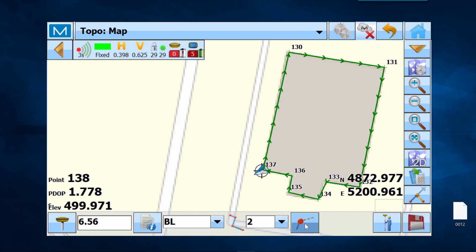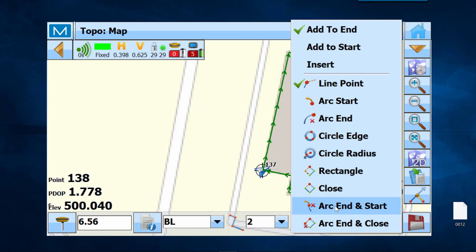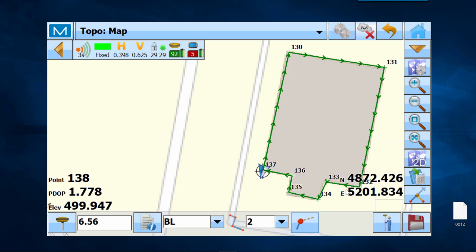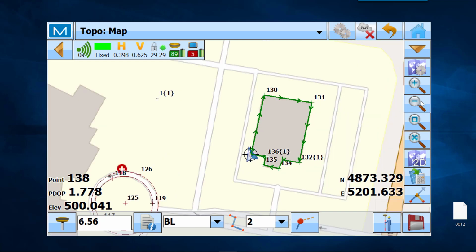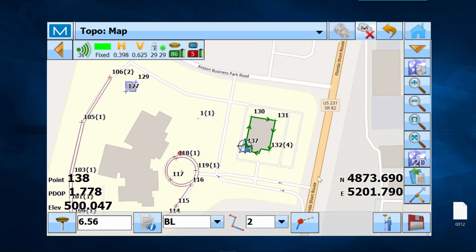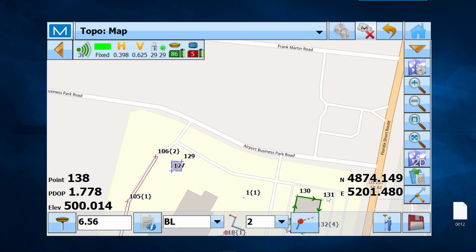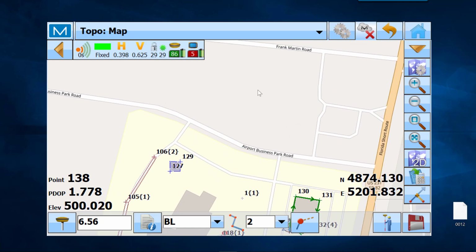So back under control codes, let's see what we have left. We have an arc end and start, and an arc end and close. What this is basically is a point of reverse curve. And well, let's just make something up, and we can show you how that works. I'm just going to zoom out here in the middle of really nowhere, and just draw some lines right here.